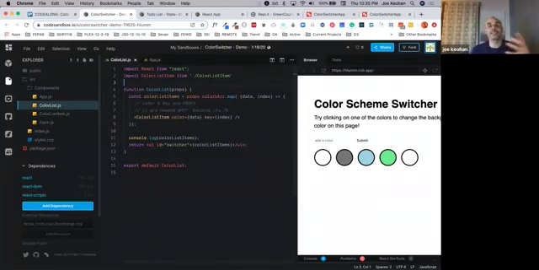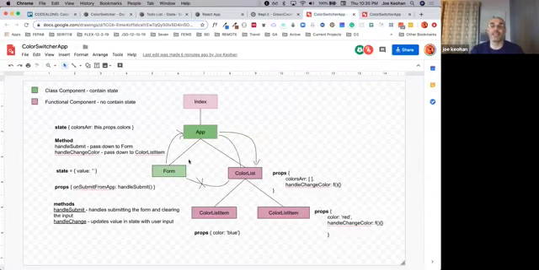I'm adding state to the app with the intent of doing this. The reason why we're doing this, I'm going to go back to the diagram, is because I need to get data from form up to app. I need to update the state in app so that it can pass it down to ColorList, and then ColorList can loop and do its thing. Okay? That's what we need to do.